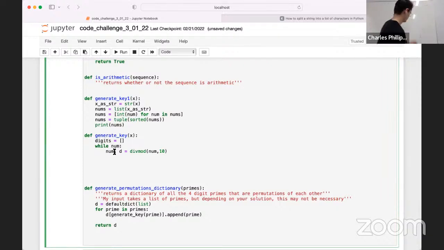what div mod is going to do for a number like 123 is I take it and I divide it by 10. I div mod this number, I'll just call it DM for short. What it returns is this number divided by 10 as one of the arguments. So that's going to be the floor division of this number.